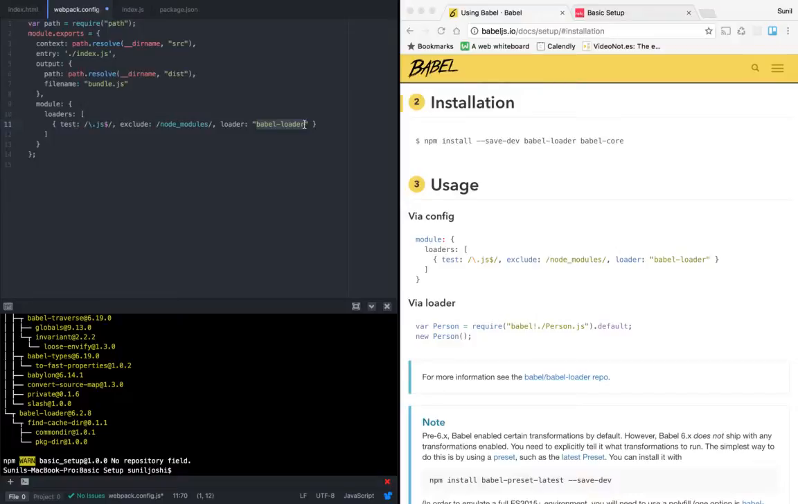So the loader, you can think of it as something that's going to take all the JS files. We are going to write some ES6 code out here, ES6, ES7. So it's going to take all our ES6, ES7, go through that loader, and the loader is going to output ES5, which is going to be understood by all our browsers.